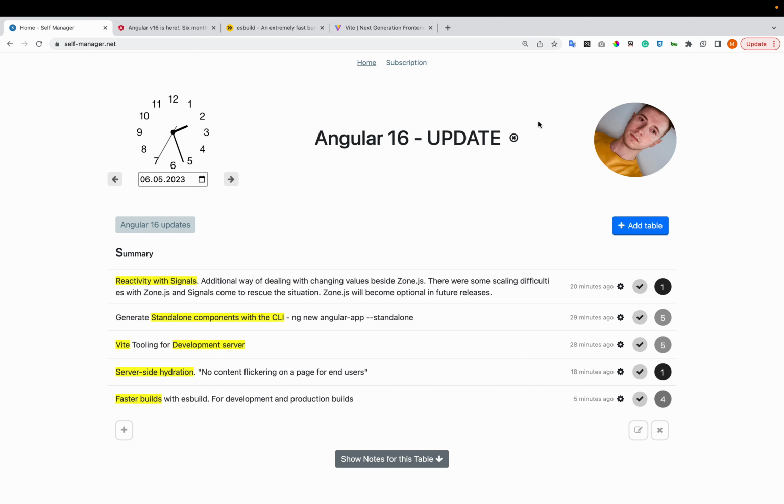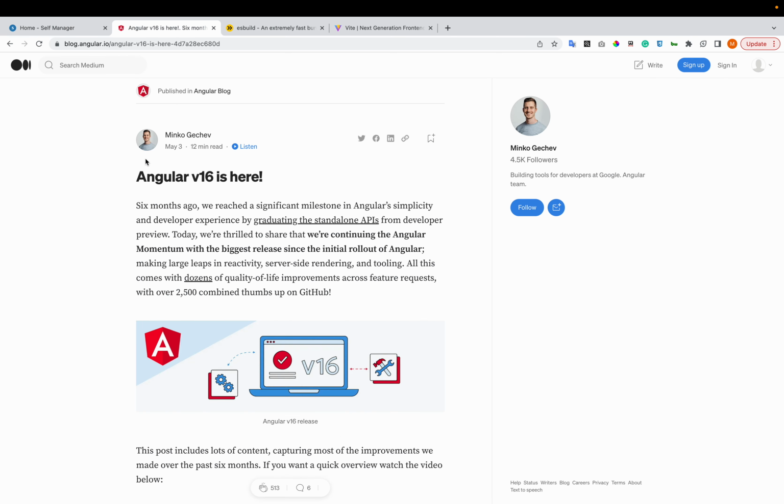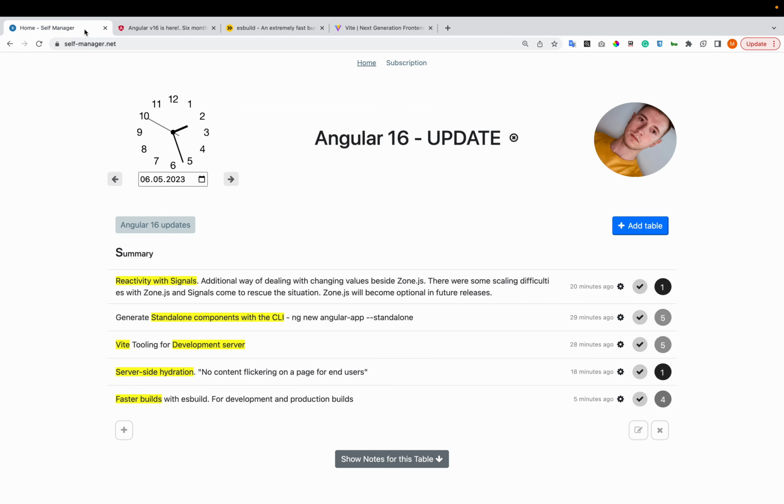Hi, today, May 3, 2023, Angular 16 was updated. I've created a summary and I recommend you go to the official blog post if you want a detailed summary, detailed explanation.